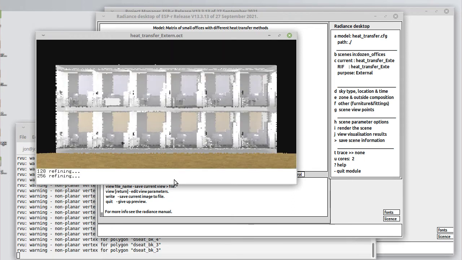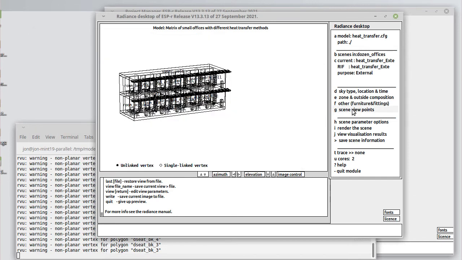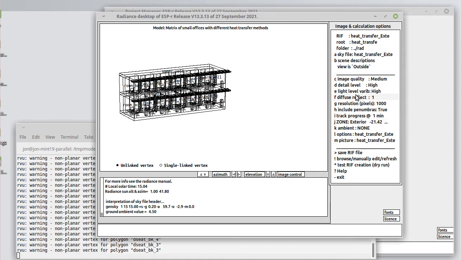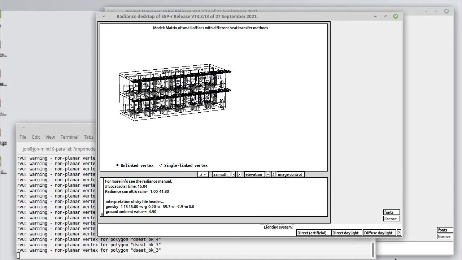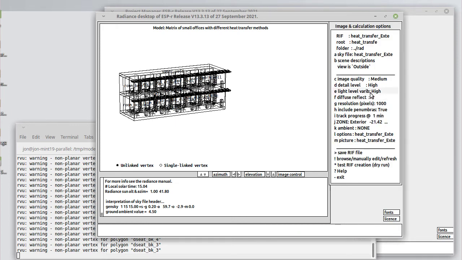And we would like to save this view, front cut, which completes the preview tasks. Now, we want to change parameter options here. If we click diffuse daylight, that gives us 2 bounces, which is much better. 1,000 pixels is fine. High level of detail and light variability is fine.